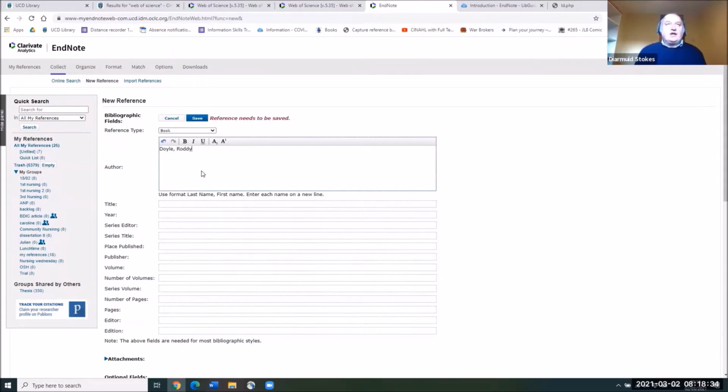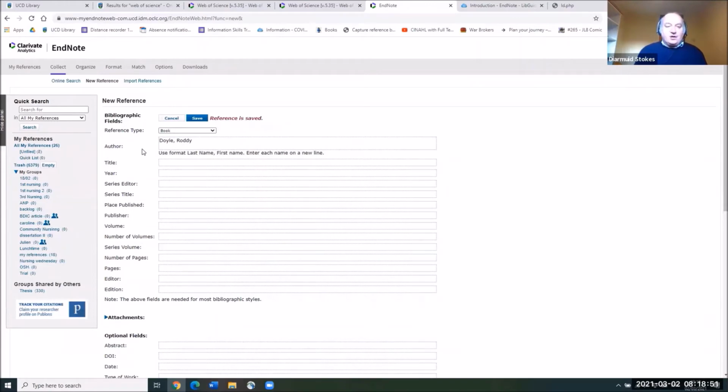Now, if Roddy Dial had written this book with somebody else, you just hit return and go on to a new line and put the second author in. And you just keep adding in any extra authors that are required for this item. When you're finished, just click outside the box. It'll close back up again, and you can go on, put in the rest of the information.